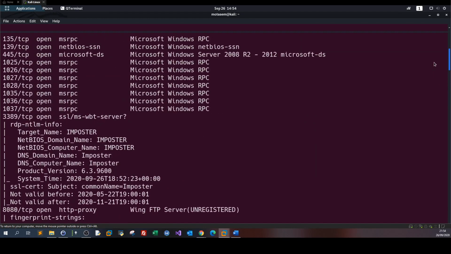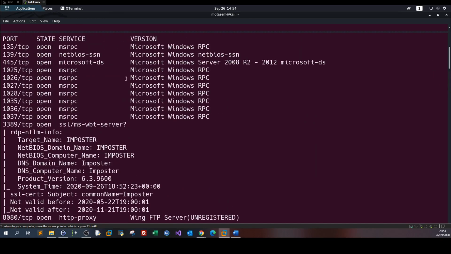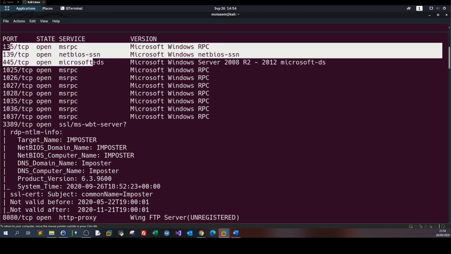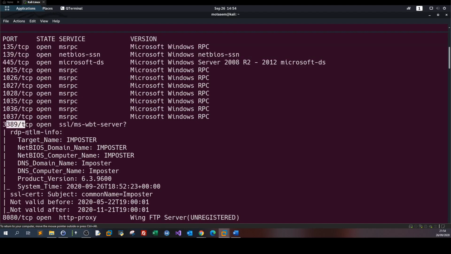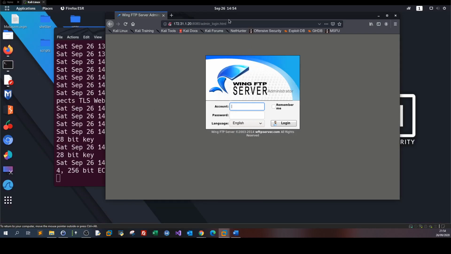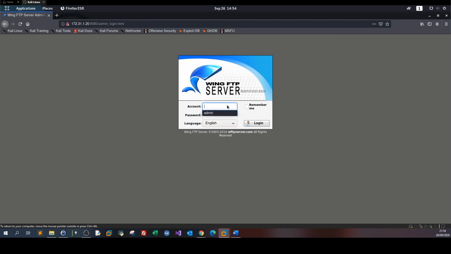So the methodology here goes, we either try with the NetBIOS, or we try with the remote desktop, or we try with this FTP server. Now, for this challenge, we're going to be enumerating the FTP server. Let's go back, and this is the FTP server, and it is hosted on this web interface. So, all the time, we always try logging in with default credentials.